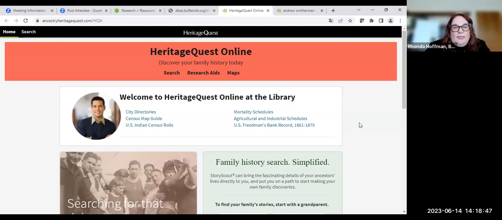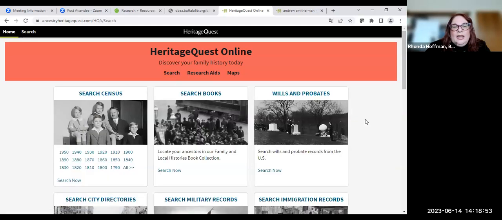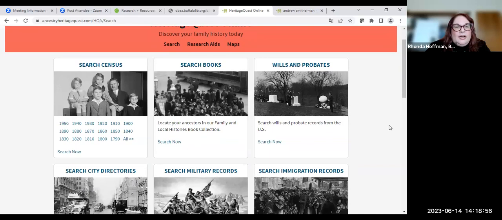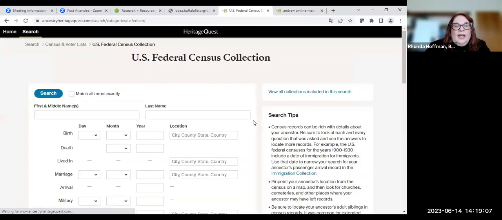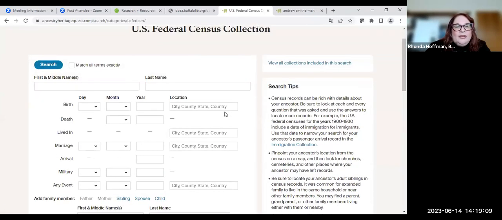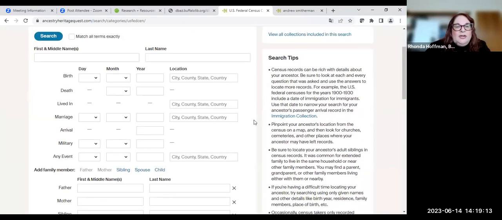So here's the opening page. And what I usually do is just go to search. And then you can see the different records that are in Heritage Quest. You could click on a specific census year here, or you could just click search census. And this is actually the same records and the same index that is in Ancestry, but you can use it from home for free if you have a library card with us.